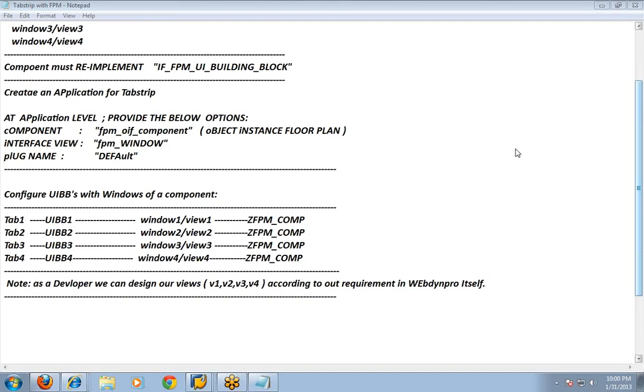But the main difference is coding can be avoided. If you observe your demo roadmap, that technique has a lot of coding involved. But through FPM roadmap, there is no coding involved. Configurations are required. Is this UI building block compulsory to implement, sir, for all the FPM components? Yes, that is compulsory. Any type of FPM, like OIF, GAF, whatever, irrespective of any FPM, it is compulsory. Okay.